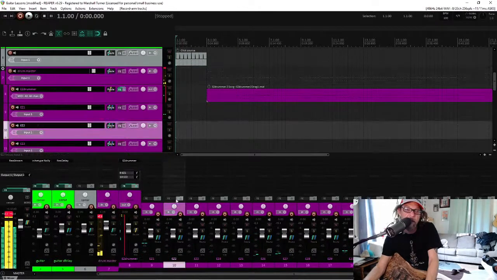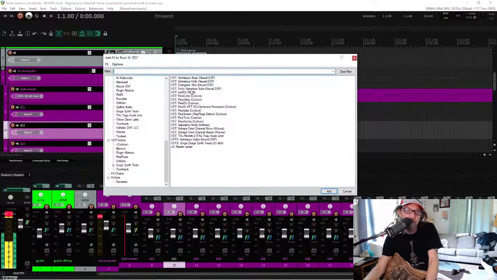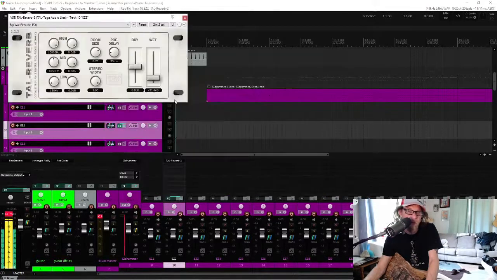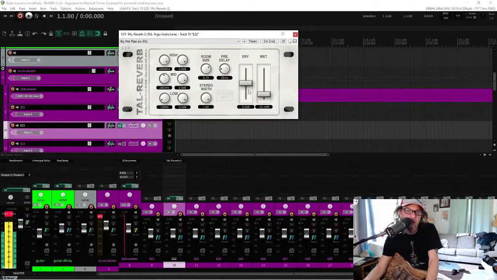Here's our snare drum. If you want to put a big old fat gnarly reverb on it, I'm going to put a towel reverb on it. I love towel reverb, and we're going to leave it dry. We'll leave it mono, and we'll make the snare just this big, huge, wet.